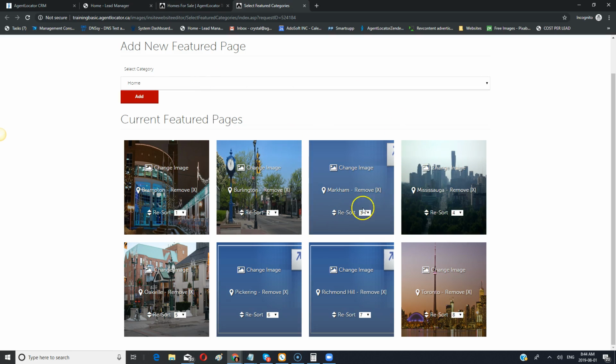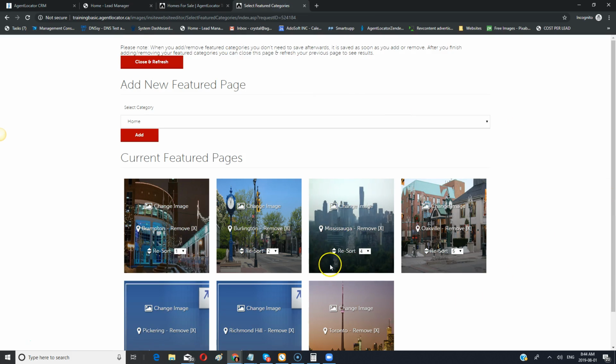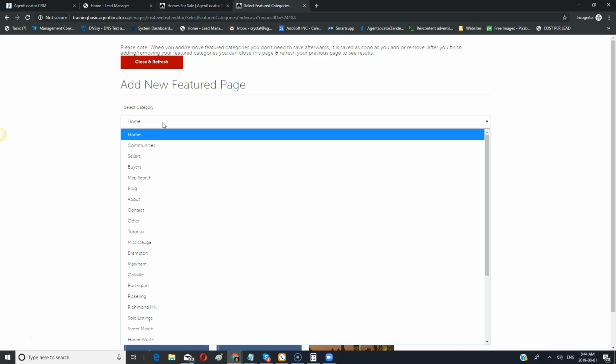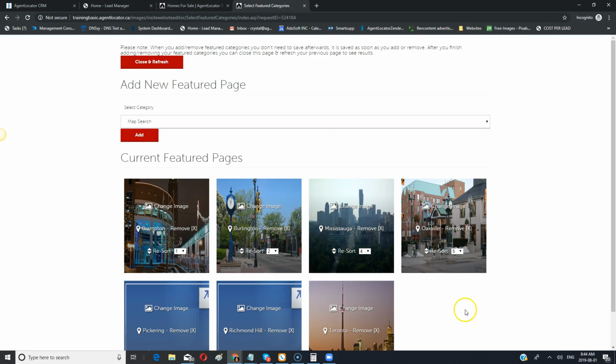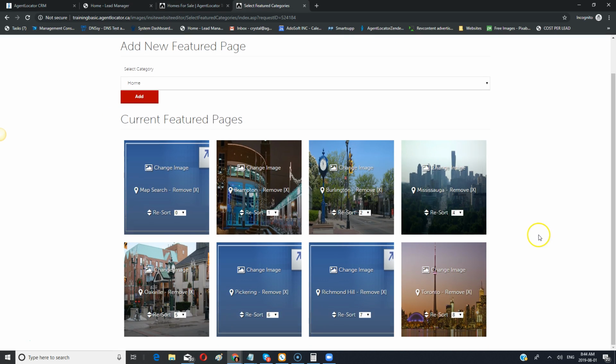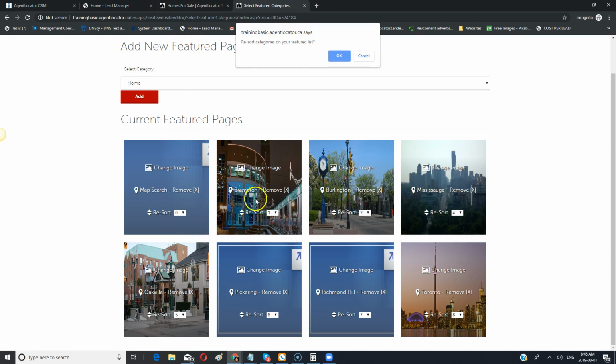Just to give you an idea, I'm going to remove Markham from this list so it no longer exists. I'm then going to go here and choose which one I want to add. I'm going to pick map search. I want my map search to show here, and I'm going to add it in. By simply adding the map search, it has shown up here. You can see the sort order is 0, so it's showing in the first spot. I want this to be the last one, so I'm going to put in the 8th spot.